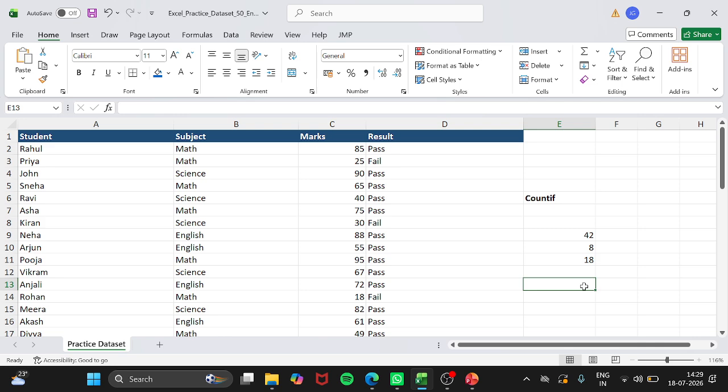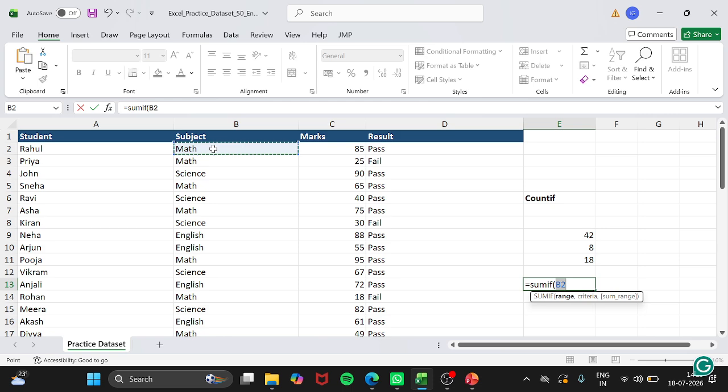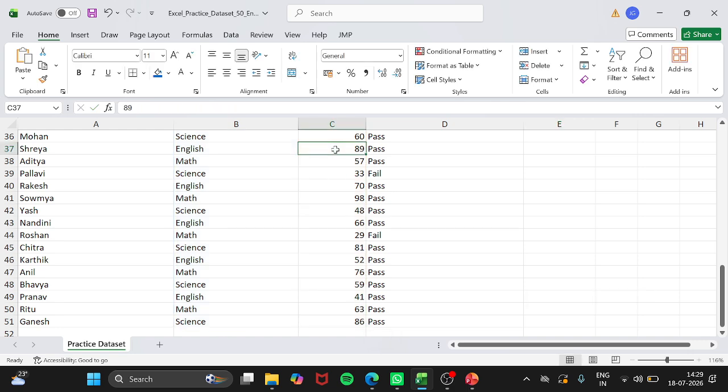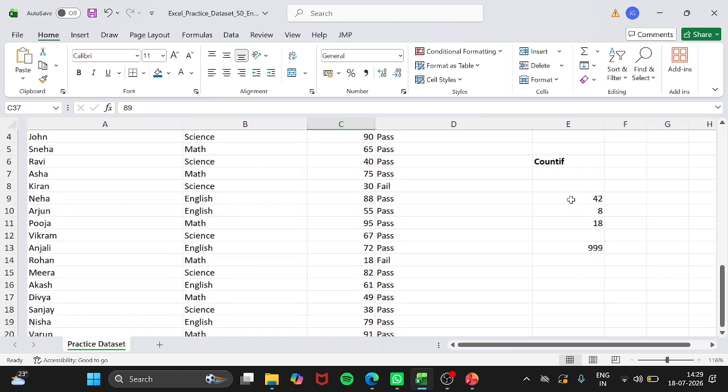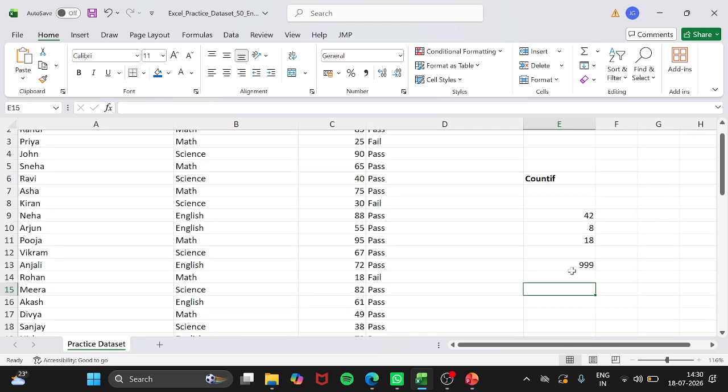For example, equal to SUMIF and then select the range. That is subject wise you are searching, right? So select the range and select the subject, science, and select how many marks science students have received in total. So that is 999.